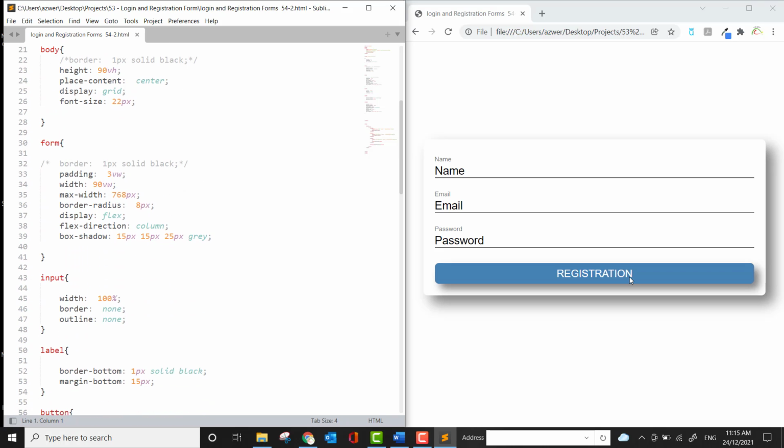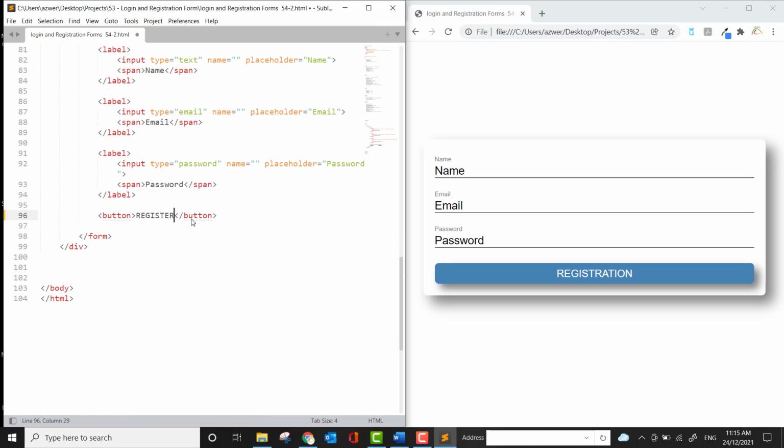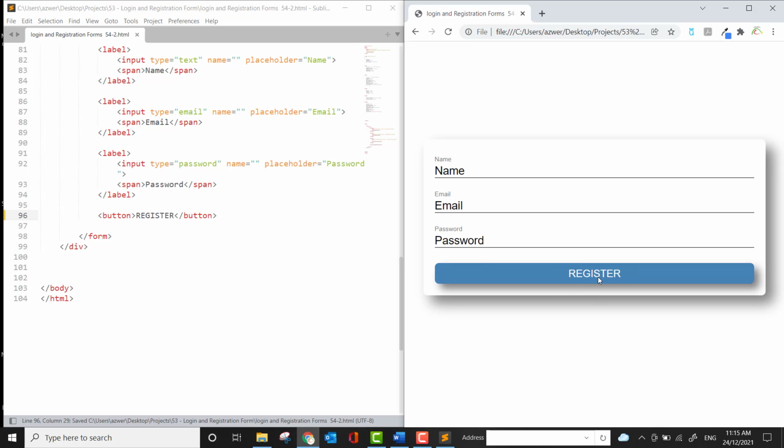Okay, the first thing that I need to do is to maybe fix this wording. Instead of saying registration, it should say register. Register. So if I save it, we have a better wording.